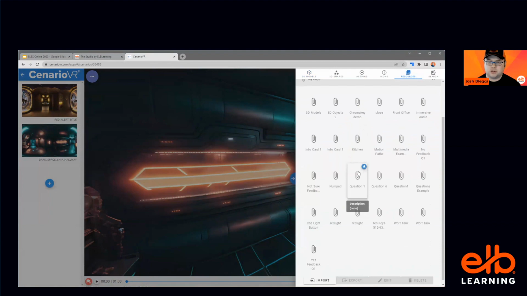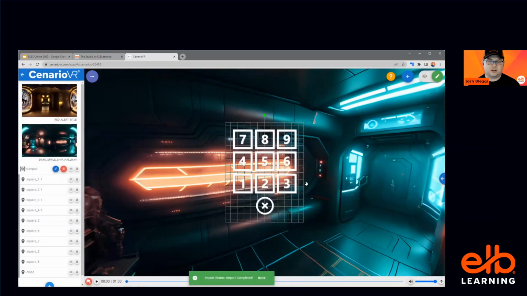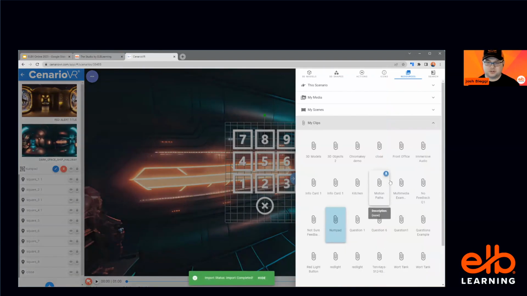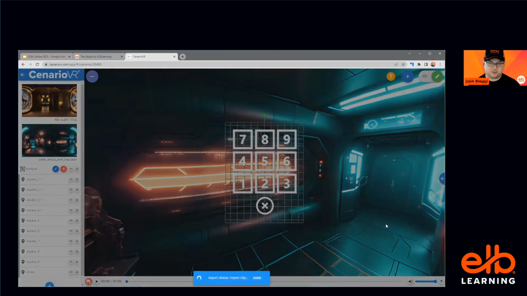And so I need to find, I think it's my numpad. I think that's the right one. This is going to be either one of the things I need or the other thing that I need here in just a moment. So we'll go ahead and throw this in. Okay, that's the other thing I need. So it must be called something different. Name your objects better, folks. That's what we're learning from this particular exercise here.